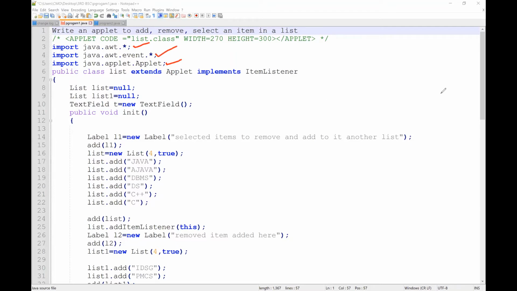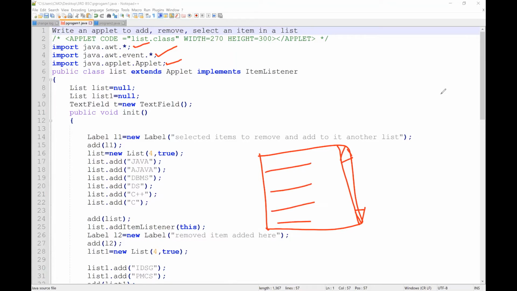A list is like this. If you have a list like this, you will be having different subjects.